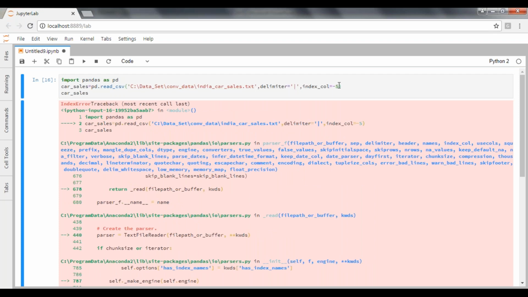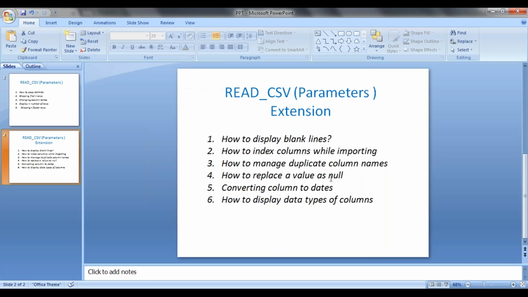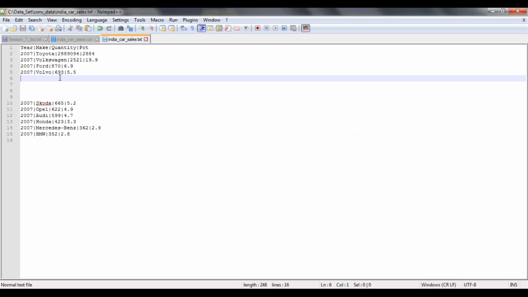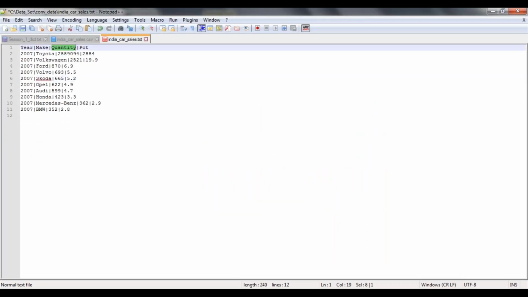This is how we can go into the index of columns. Now, the third one is how to manage duplicate column names. So let's say, for example, I'm trying to remove the blank lines here. Let's say, unfortunately, you have given two column names with the same name. For this, I'm giving quantity, and for this column also, I have given quantity, right?